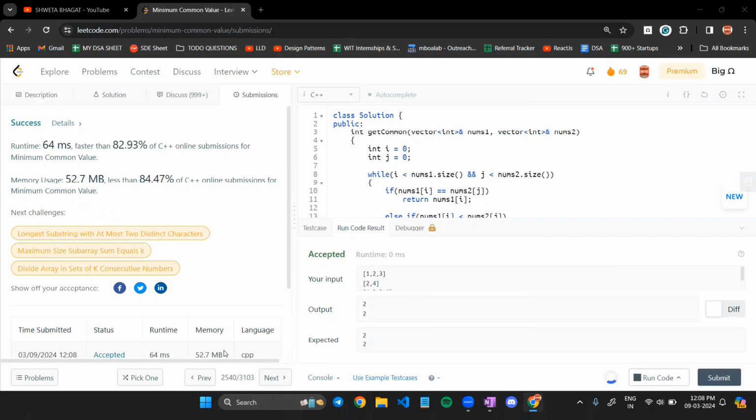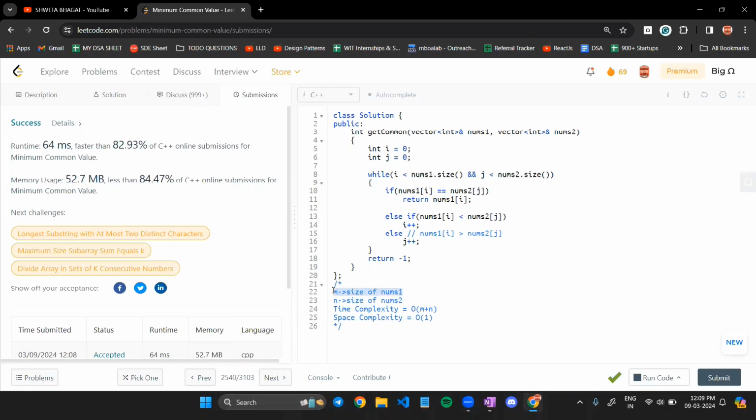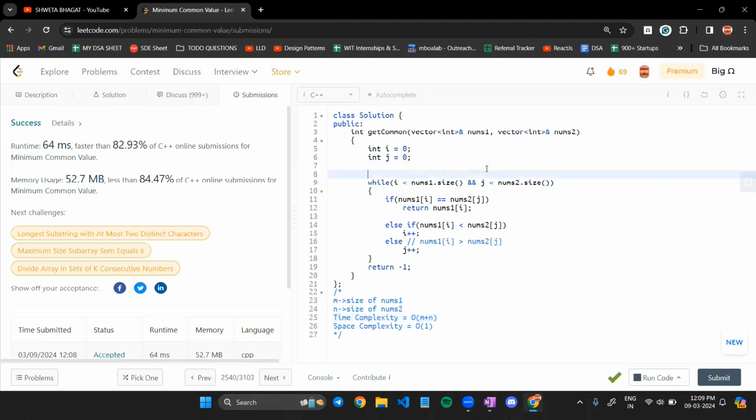So it got accepted. Now talking about the time complexity and space complexity. So if we have m as the size of nums1 and n as the size of nums2, then in that particular case, the time complexity would be order of m plus n. Why? Because here you can see that we are iterating over all the elements of nums1 and all the elements of nums2.